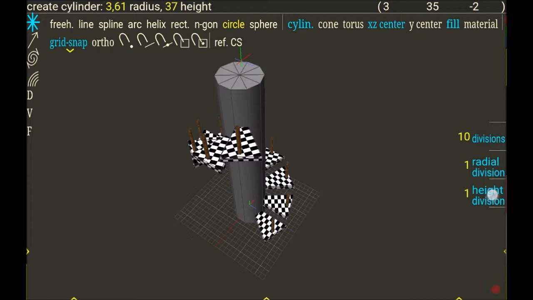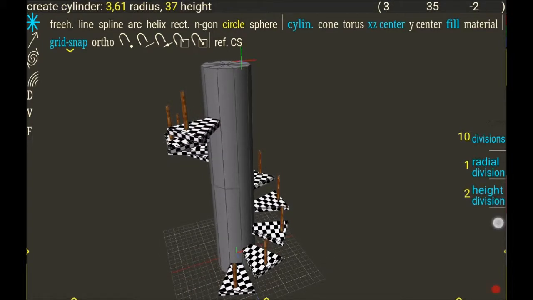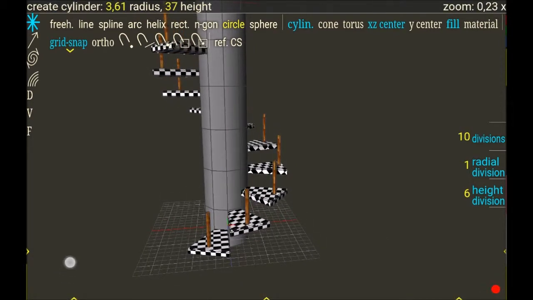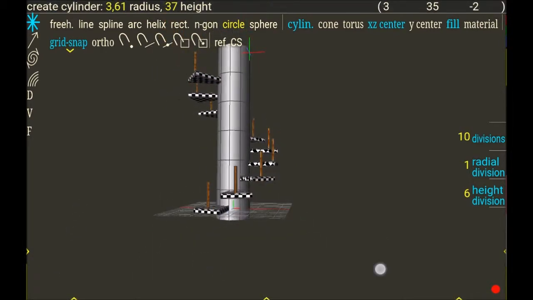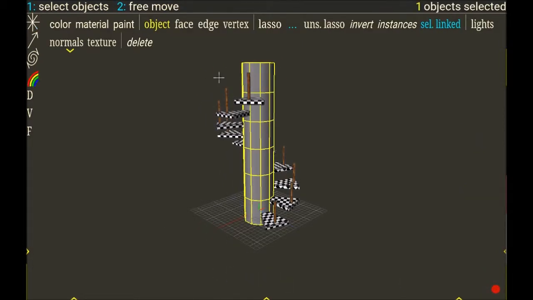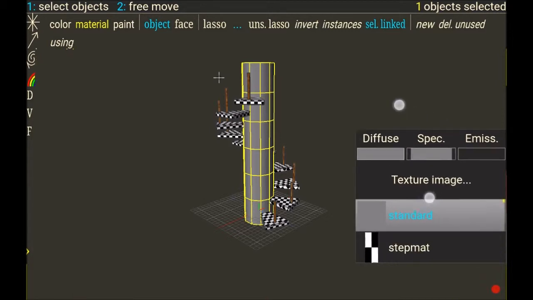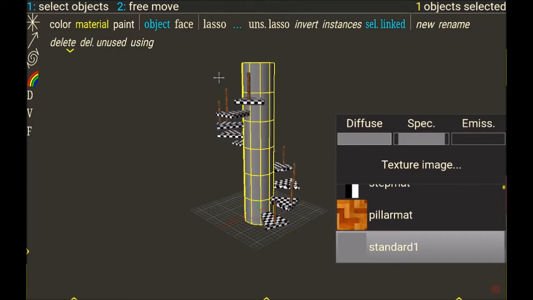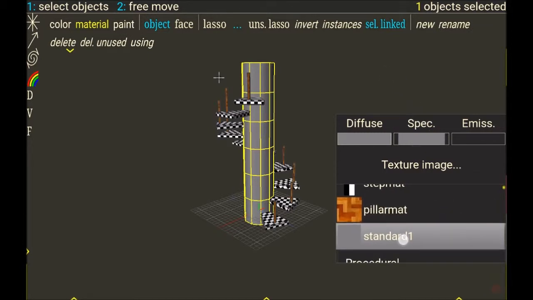So now I can change the radial division. I will put 1, and put some division to be not too stretched rectangle. Okay, so for this one I will put material of my own to show you. So I will first create new, not to use the default material. I will rename it big pillar.